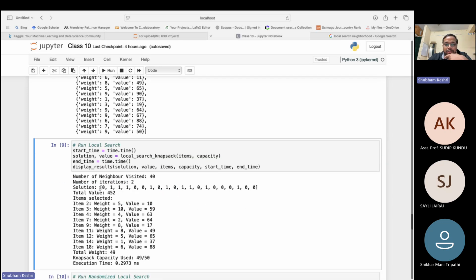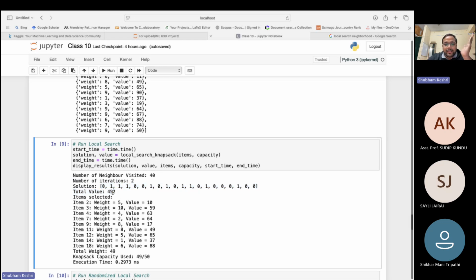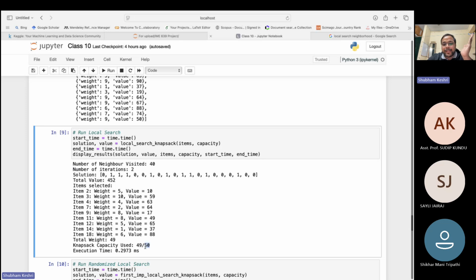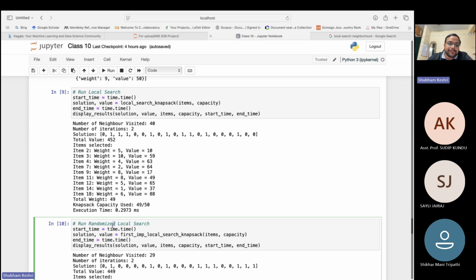And this is the best solution it could find in these 2 neighborhoods, and the best value is 452. The capacity was 50, but it used 49 capacity of the bag. One is remaining. The time it took is 0.2973 milliseconds. Now, this was not random, it was first improvement.